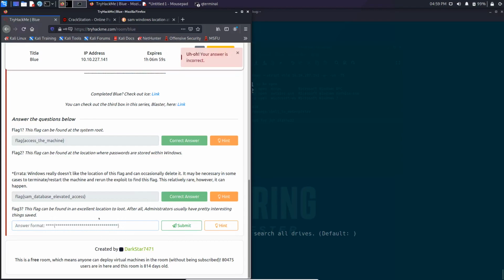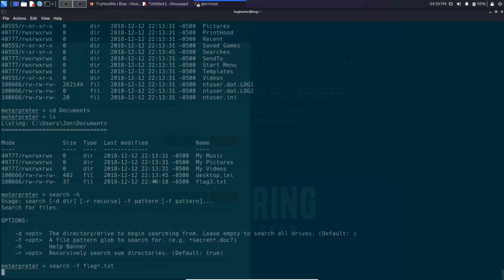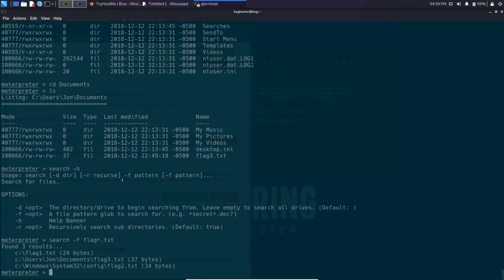Oh, I didn't even concatenate this flag. But let's say you didn't want to manually go through all of this, you could just hit search tag f flag star .txt, and this will show you the location of each flag actually. So you could just cd and find these flags easily, but I wanted to show you how you most times manually poke around in different file locations.